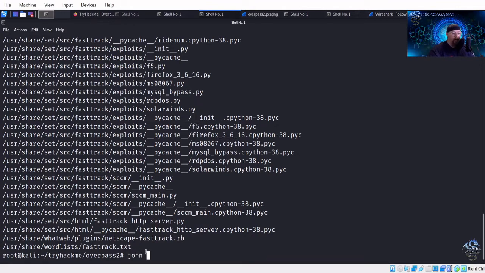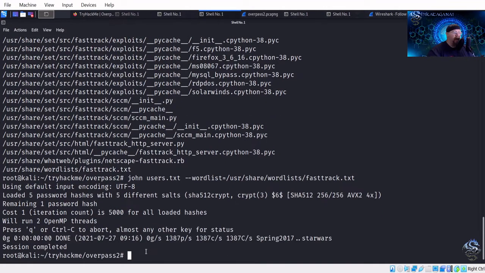So you would say John, and then you would say the name of the file that has all the hashes in it. So in this case, it's users.txt, and then you would say tac word list equals, and then you would put in the word list that you want, in this case being fast track. So when you run that, it'll run. And I've already done it. So it's already in what they call the pot file. So let me go ahead and do that.